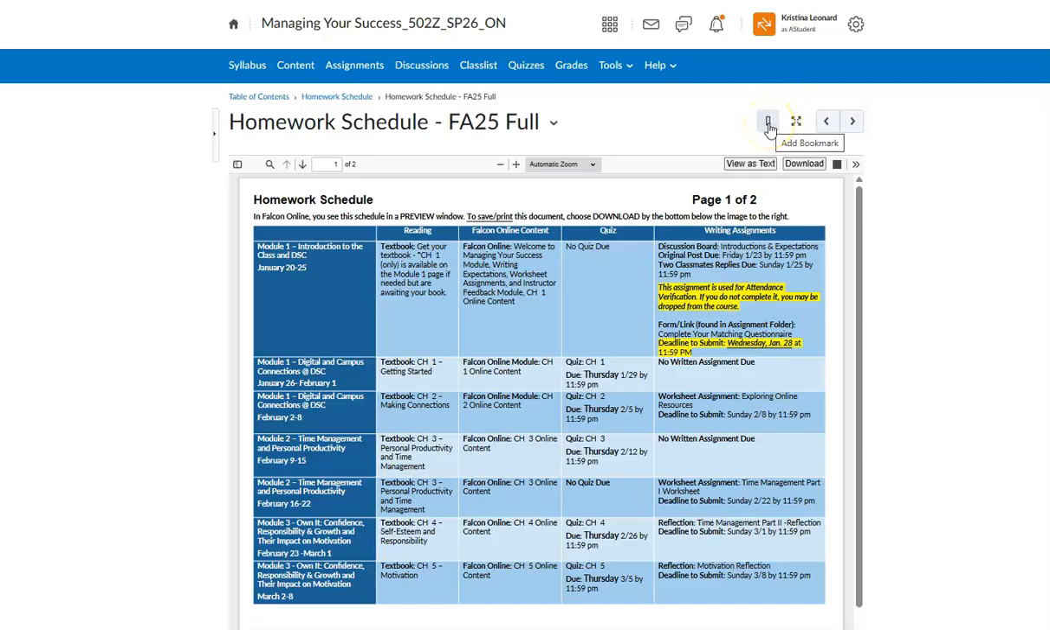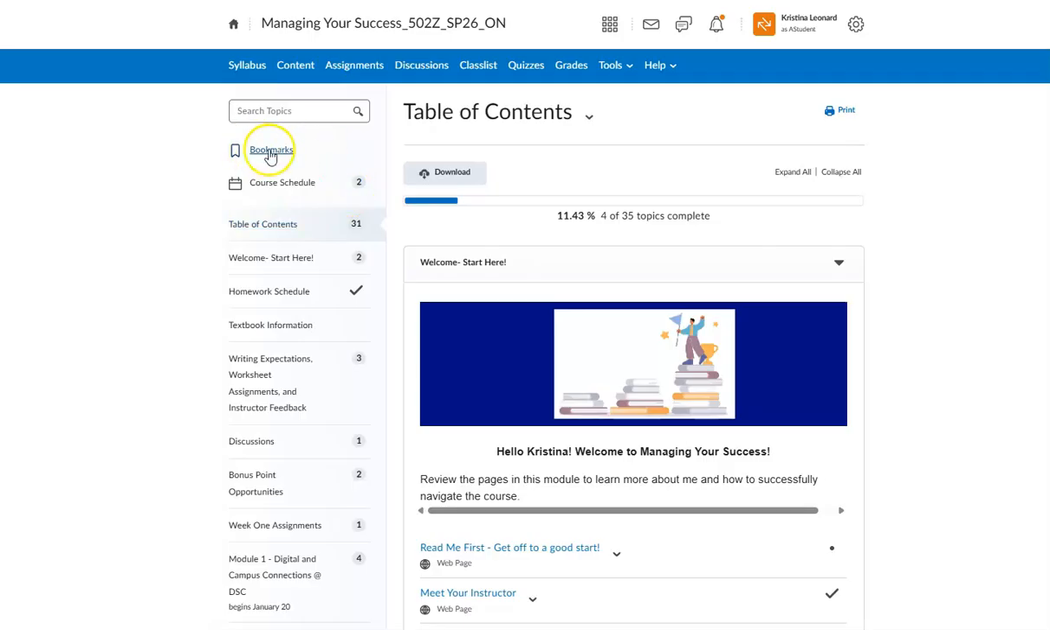If you hit this little ribbon, then you can add it as a bookmark. And when you come back to the content page, it would then show up here in your bookmarks for easy access. Then you have some other modules that are just giving you the basics of what you need: textbook information, my expectations, and tutorials of how to do your worksheets, your reflections, how to check for my feedback, how to do your discussions. And then also you have the opportunity to earn some bonus points. This explains that as well.